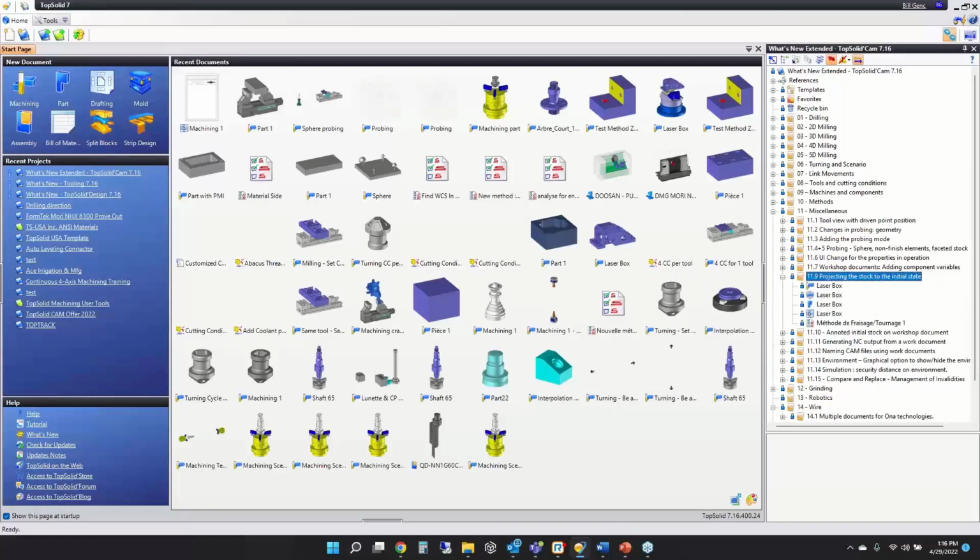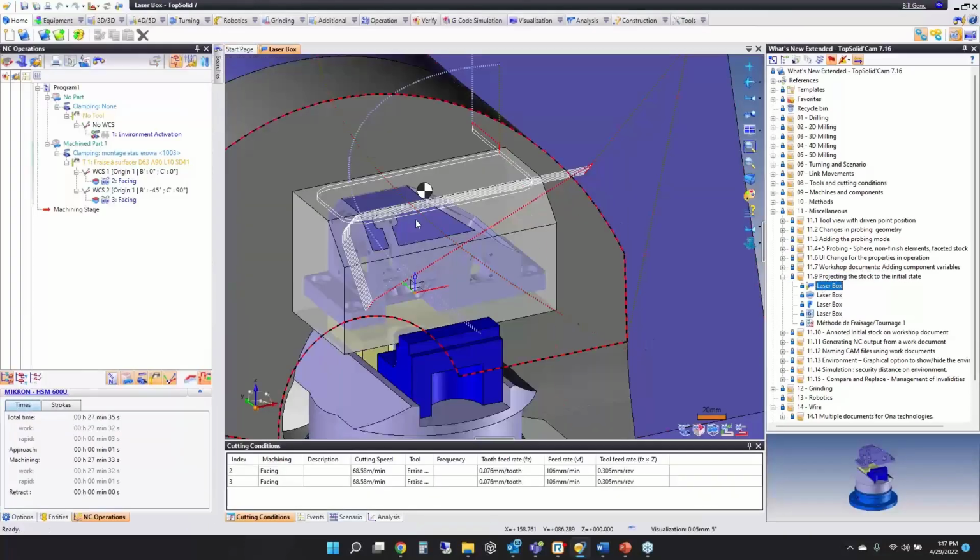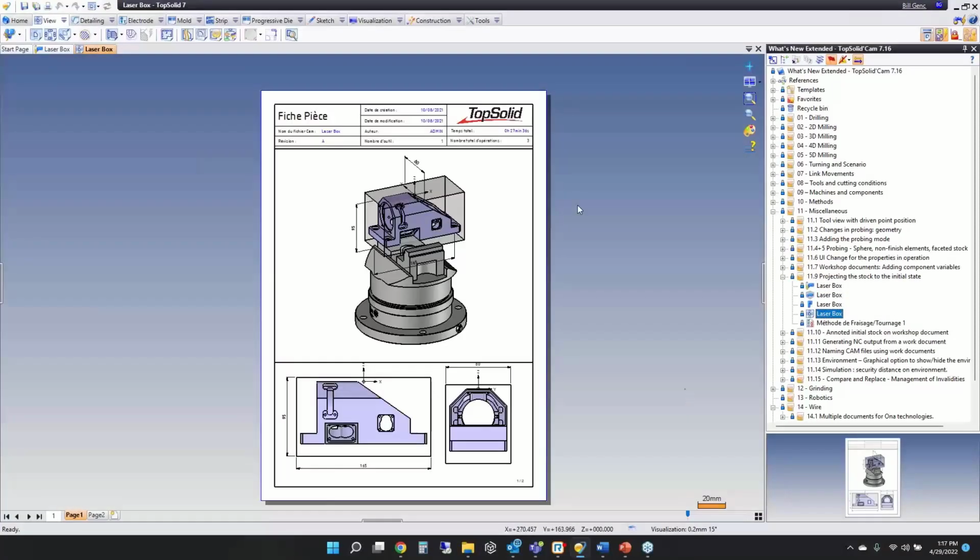Okay, next one. Projecting the stock to the initial state. Here we have some updated stock, and in our setup sheet, we want to create this view so that we can get the dimensions of the stock prior to machining.